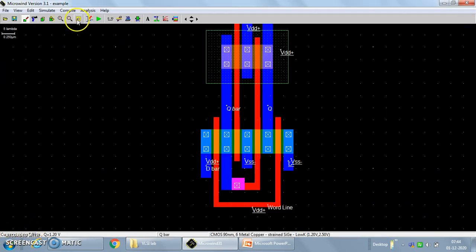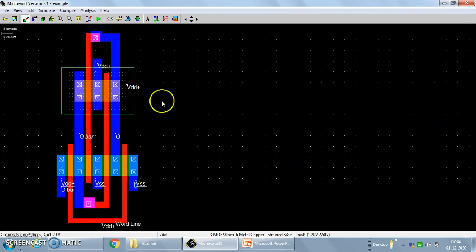And this is the complete layout. If I press it all, it comes onto one side where we can see it.